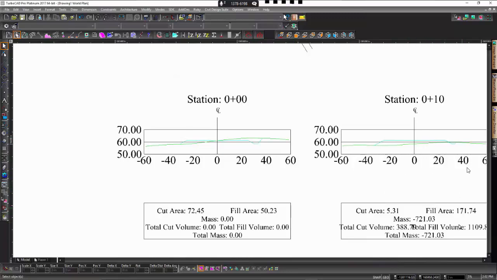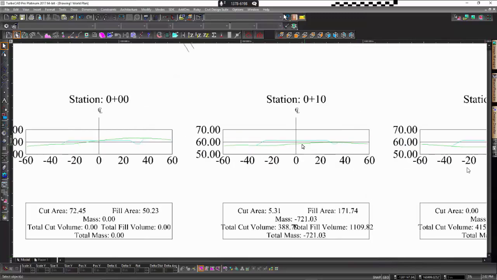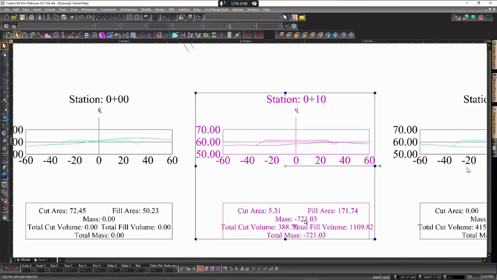So at the next station, you get the same thing, and what happens is it starts to accumulate the masses based on the cut and fill areas.